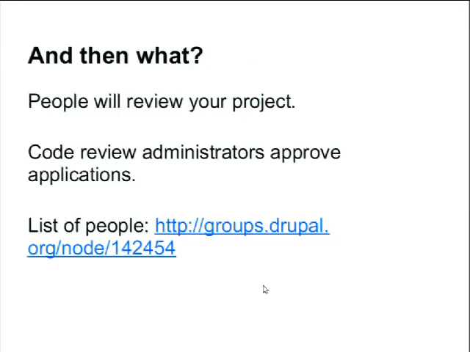Your application is then sitting there in the issue queue, and people will review a project. And if everything went well, a code review administrator like me or Patrick or Mikke, who is sitting here, will approve your project, and you get a vetted user role, and then you can move on to full projects. There's also a list of people that are responsible for that approval process, which is listed on groups.drupal.org. I put the link here. You can download the slides after this session and look that up yourself.